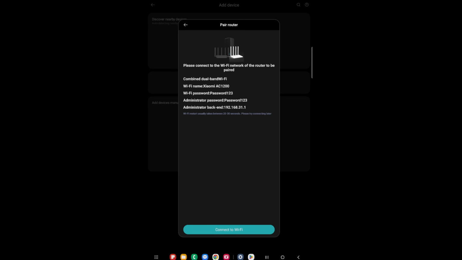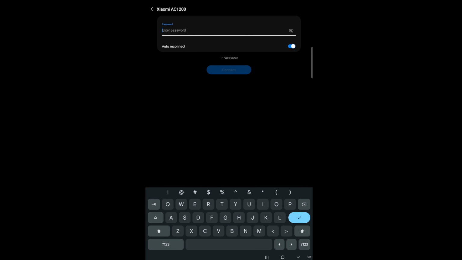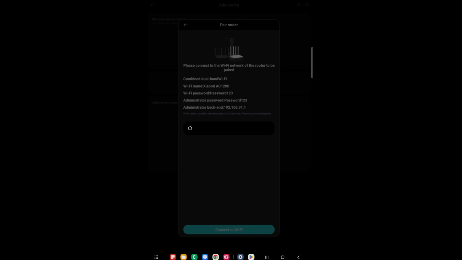Now note, because we've changed the Wi-Fi name, we would have automatically been kicked off the Wi-Fi network because it doesn't recognize it anymore because now it's been set up. So what we need to do is exactly what this says, connect to Wi-Fi, and we need to look for Xiaomi AC1200. We will select there, we will put the password that we put in, and we will connect. Okay, and then we go back and we will say pair router.